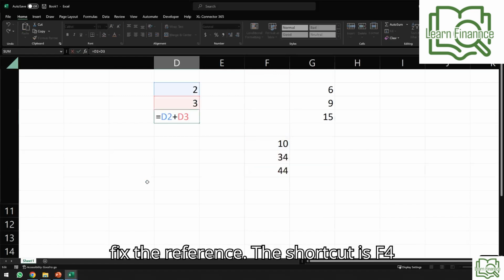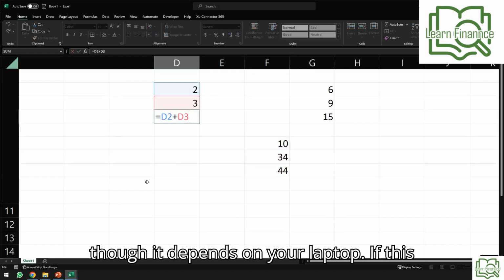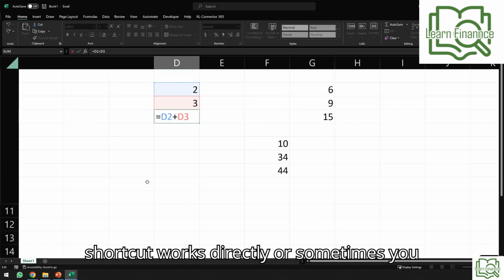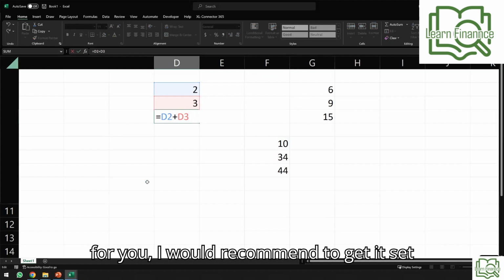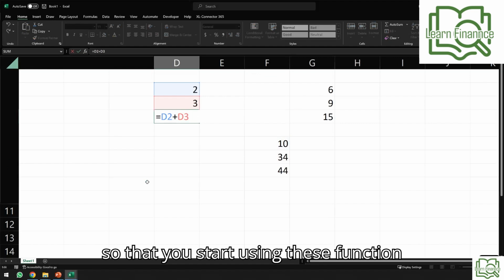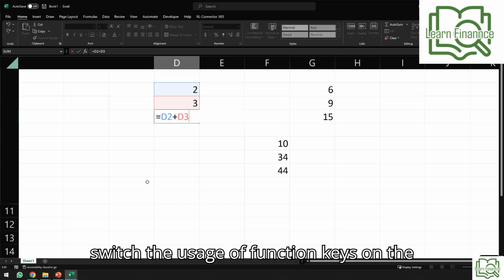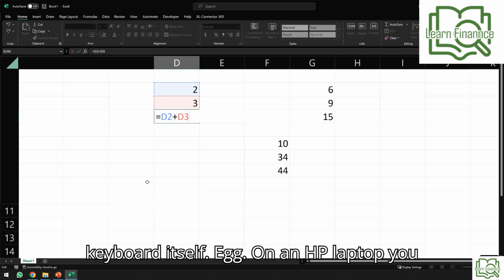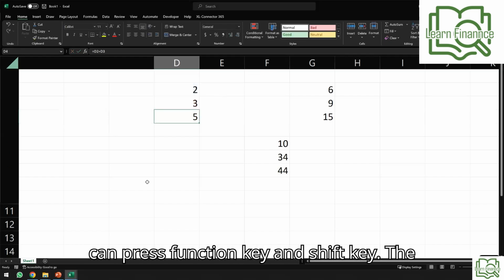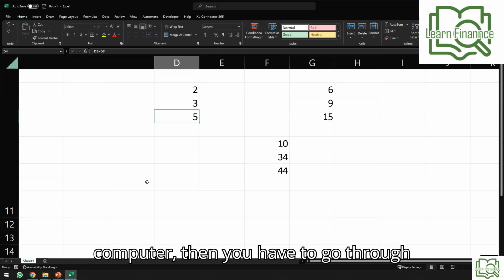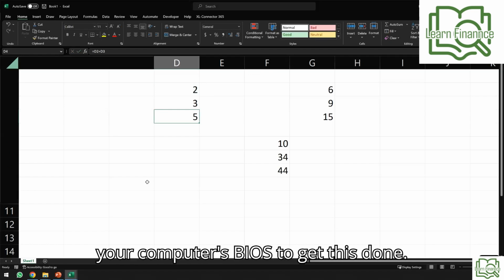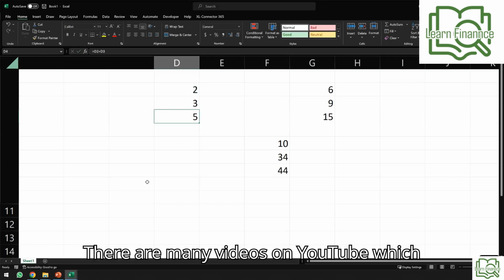To fix the reference, the shortcut is F4. Though it depends on your laptop whether this shortcut works directly, or sometimes you need to press the function key and F4 for the dollar sign. If F4 directly does not work for you, I would recommend getting it set so that you start using these functions directly, as these will make you much faster in working on Excel. If you have a newer laptop, you will find a way to switch the usage of function keys on the keyboard itself, e.g. on an HP laptop, you can press the function key and shift key. The functionality of function keys will switch. If you have an older laptop or computer, then you have to go through your computer's BIOS to get this done. There are many videos on YouTube which you can find for this.